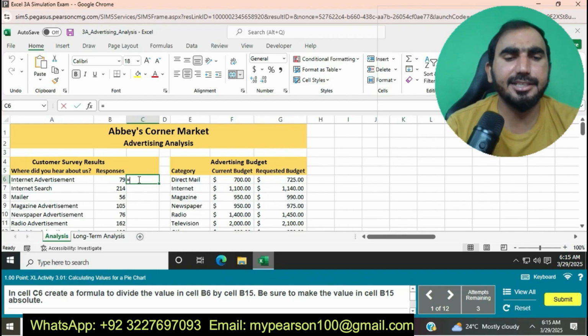In cell C6, create a formula to divide the value in cell B6 by cell B15. Be sure to make the value in cell B15 absolute. Now I am going to insert a function in cell C6.